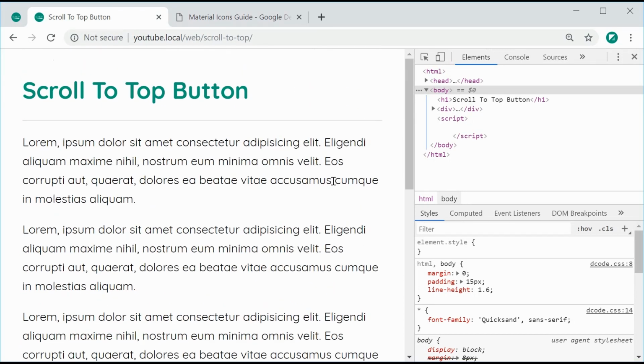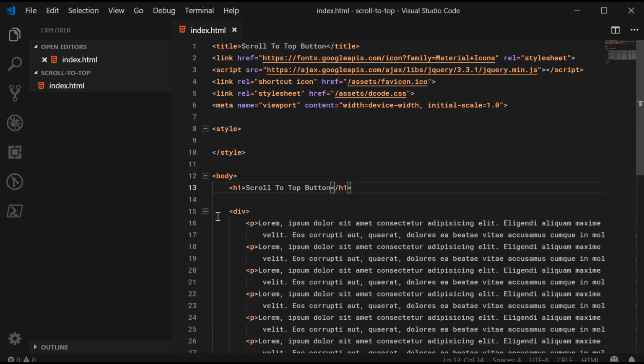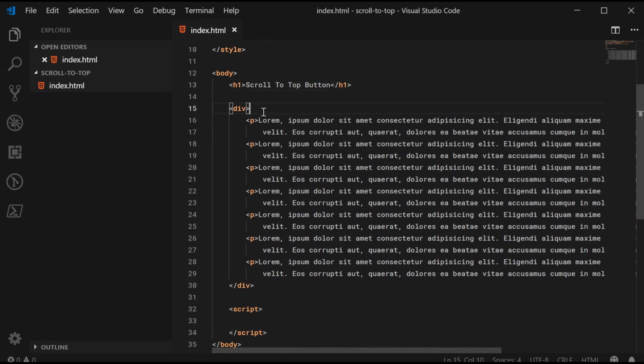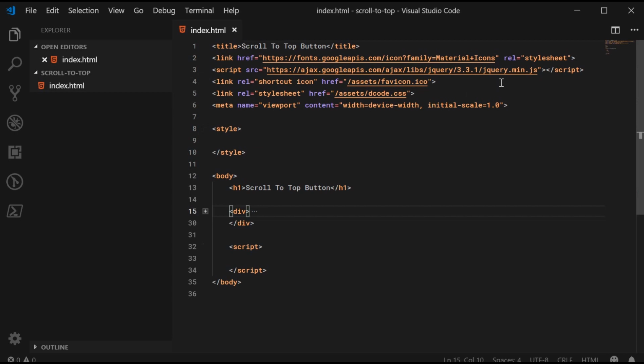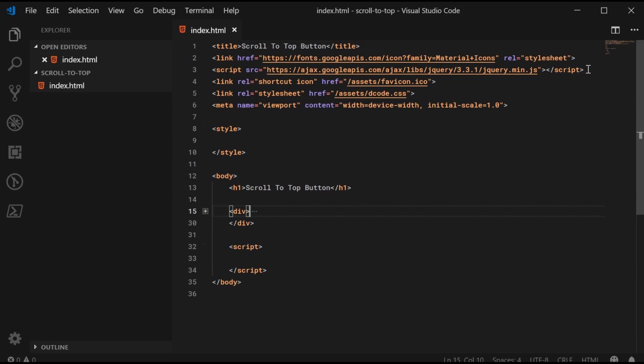Alright, so let's go inside the text editor right here and examine the current file. So I've got here just all the dummy text inside this div, and I've also included the Material Icons library up here, and also jQuery. As I said, once again, these are not required to achieve this, but you can use them if you want. Okay, let's begin by creating the actual button itself.